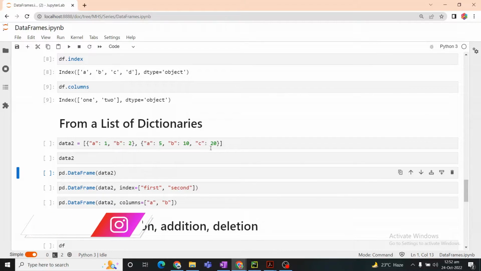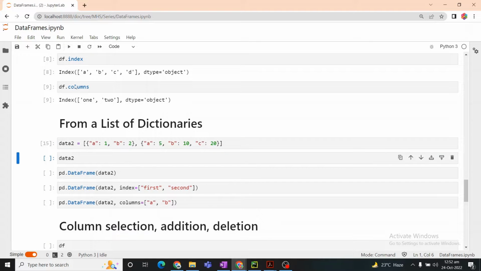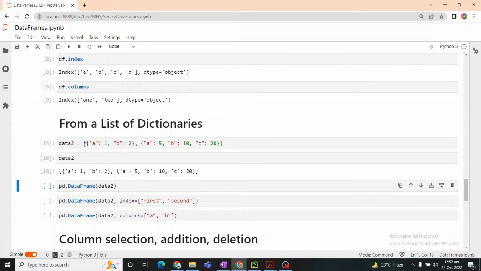We can see we have a new variable data2, and we have a single list with two sets of dictionaries, represented by the curly brackets. In the first dictionary we have two columns A and B, and in the second we have three columns A, B, C with the values 5, 10 and 20 respectively. This single list with two dictionaries is stored in the variable data2. So let's run this query, and now we can see how the data is represented before converting it into a data frame.